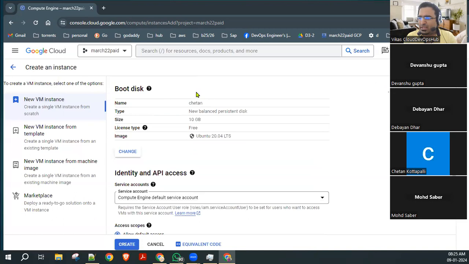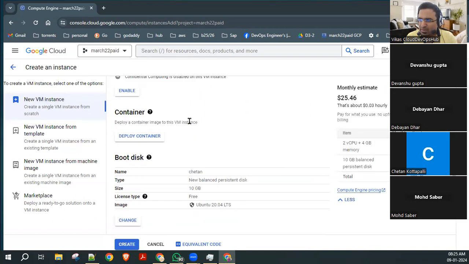As soon as I select that, based on the requirement and the template, it will give the details of how much it will be charged. If you keep this machine completely up, it will charge $25. But it's a free account, so you don't have to worry. You don't have to pay anything from our pocket. In Google Cloud, we can use everything. That's a very, very good thing about Google Cloud.